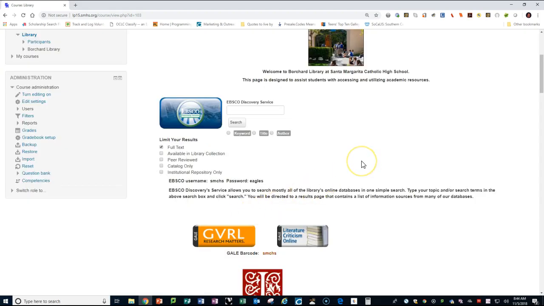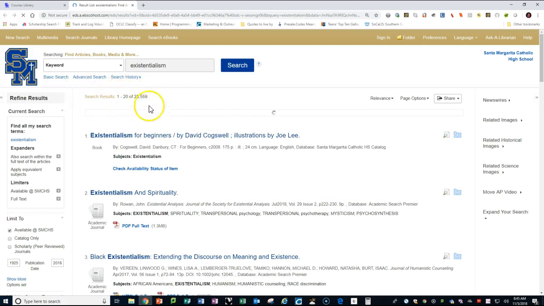Okay, so the first database that we want to go on is called EBSCO Discovery Service Search. What EBSCO Discovery Search is that it's like Google, but it searches our databases. So just think of it as Google for reliable resources. Alright, so right now we are going to type in existentialism. We will click on search. Okay, and we have about 28,000 results.